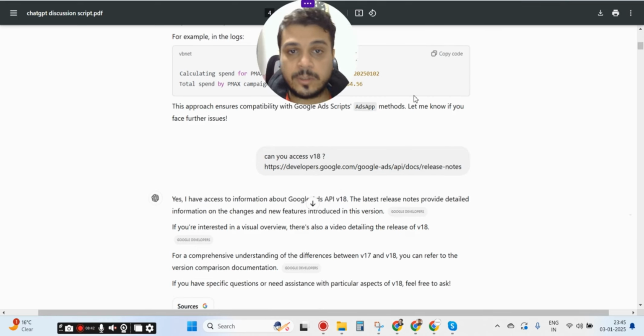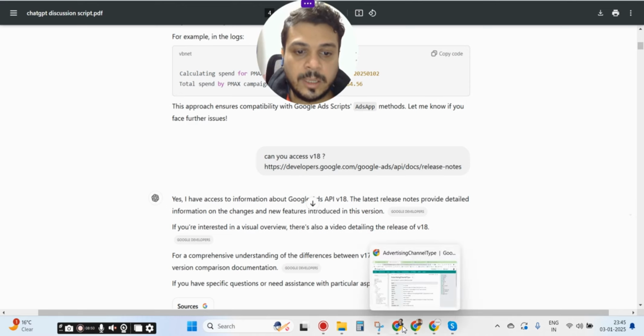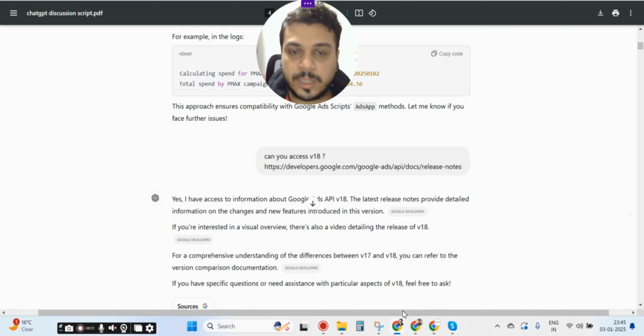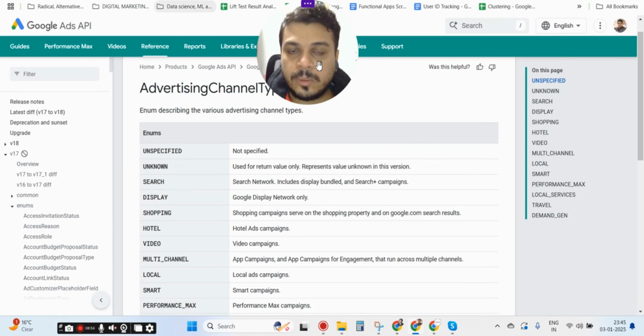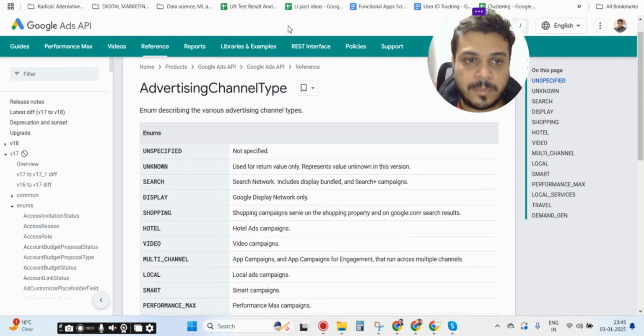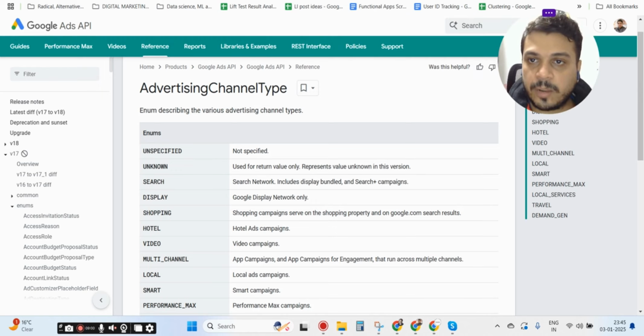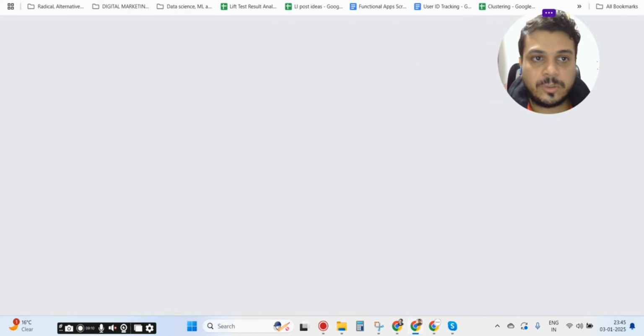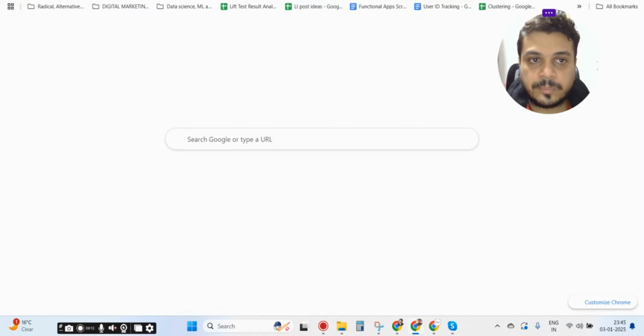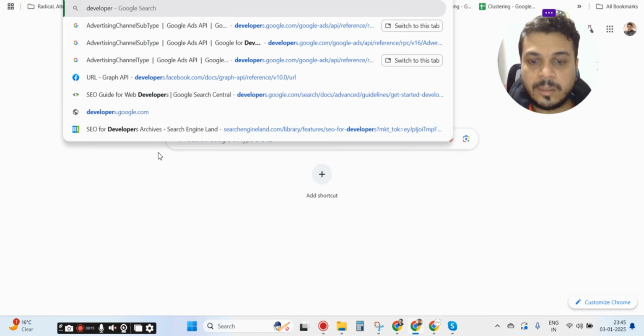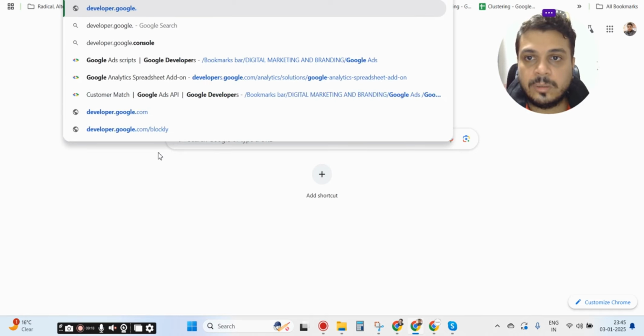So once I found that it's not able to actually do what it's supposed to do, I asked it directly, do you have access to version 18? I'll show you now what I actually mean by version 18. So I hope you can see this. This is the Google Ads API, as you can see, and you will have to go to developers.google.com, and from there you will be able to. So actually, let me just show you quickly. You will have to go to developer.google.com.